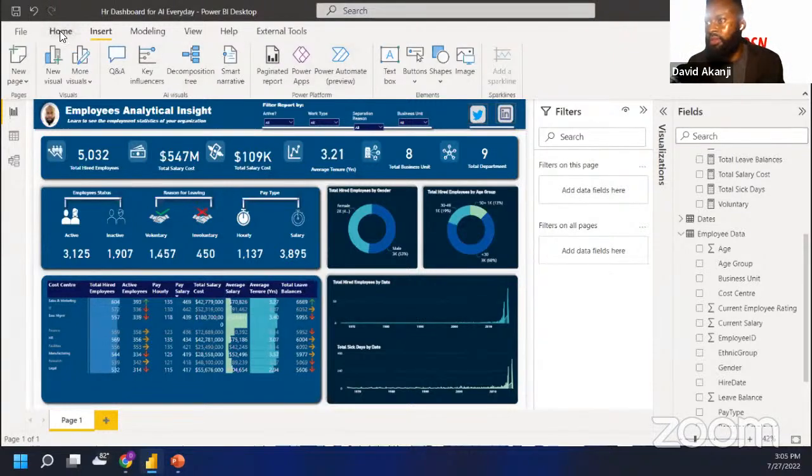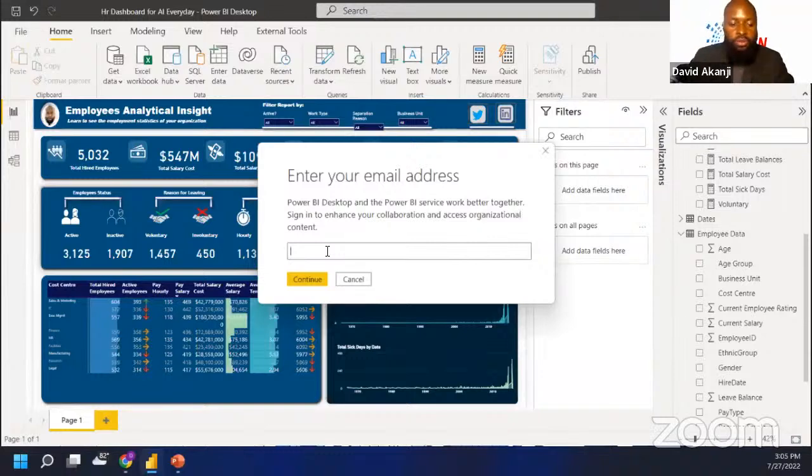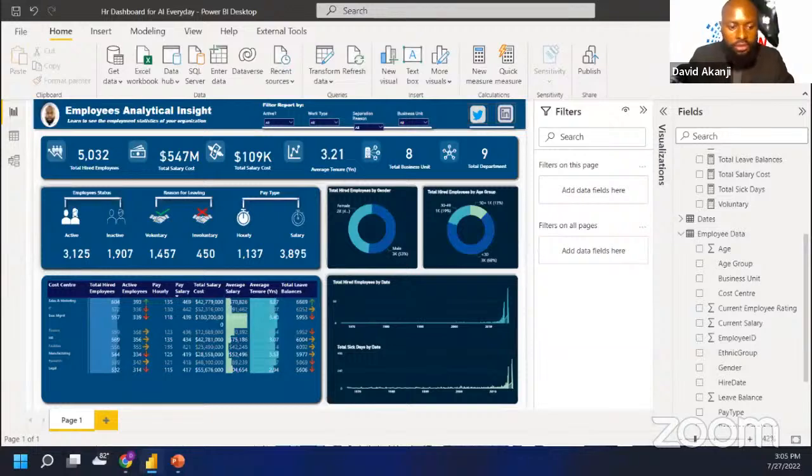Then the next thing is to publish. You come home, then you click publish. So you need to enter your email. So I'm signing in.